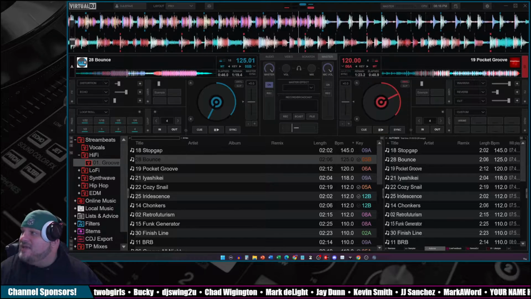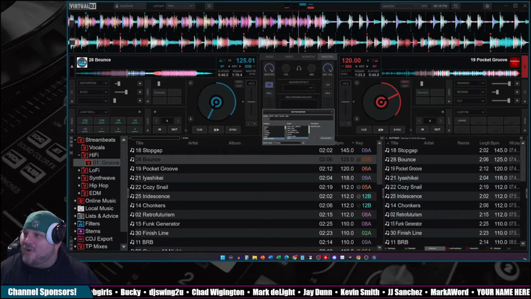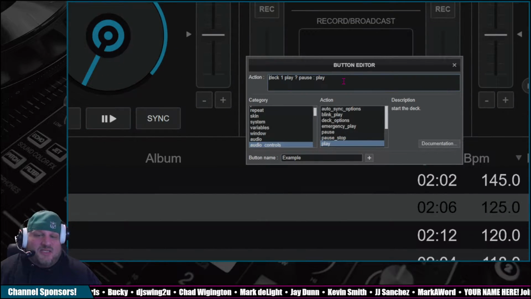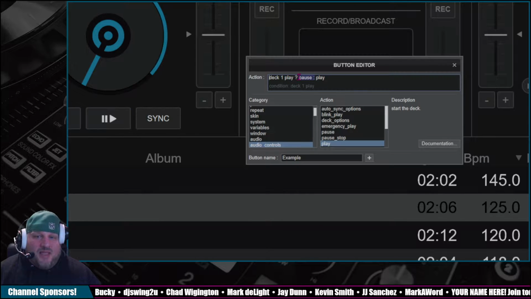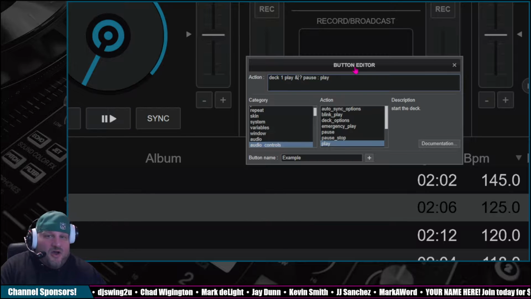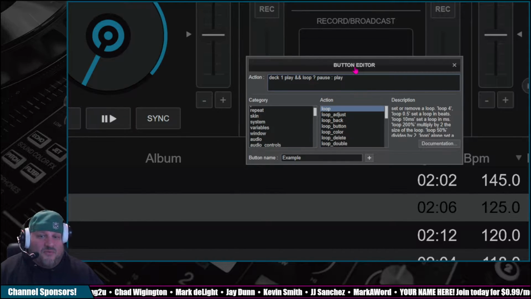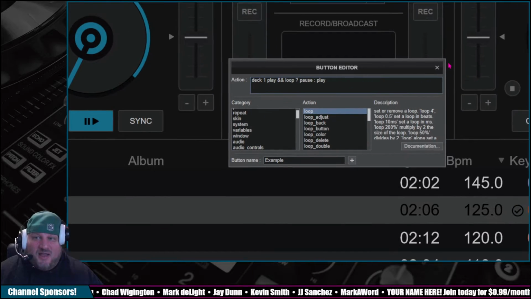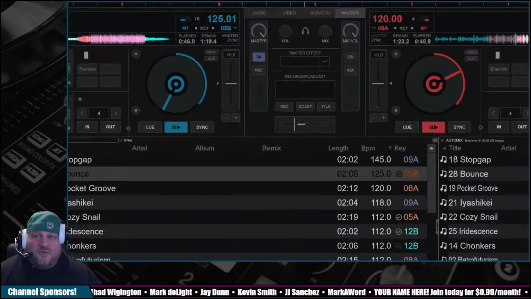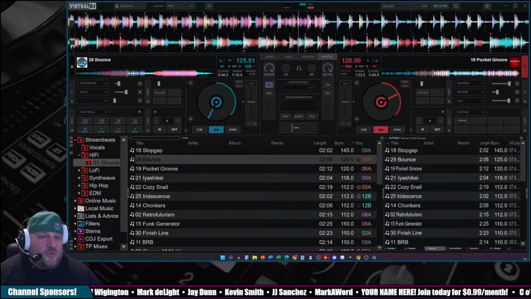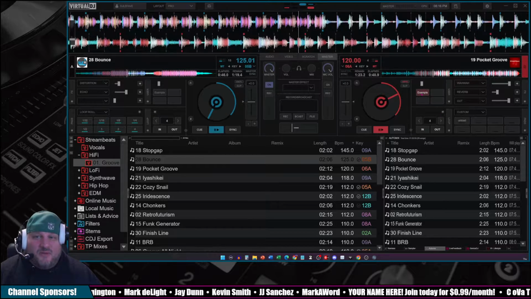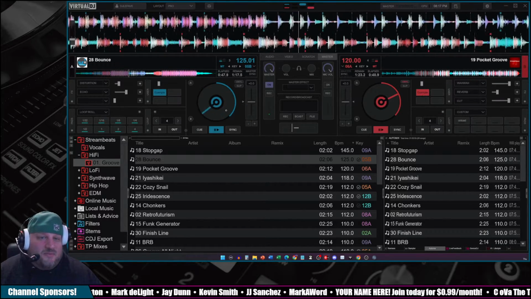So the command is right in here. We're going to hop on in right here. So we said deck 1, right? Deck 1 play. And then we want to also say, are we also in a loop? Question mark. If we are, pause it. If not, play. So you're going to see that there is no loop currently set up on deck 1. So it's going to play.